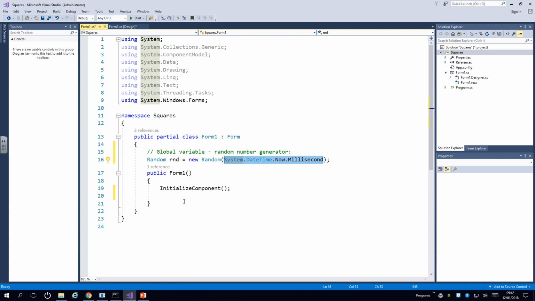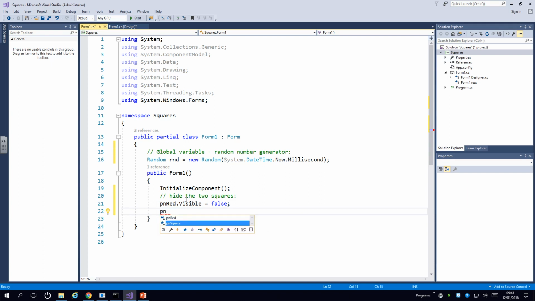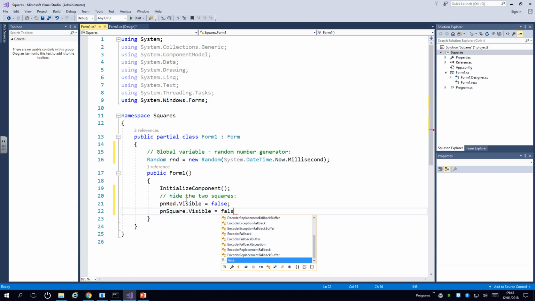The next thing I'm going to do is hide the two squares when I initialize my form. pnRed.Visible equals false. pnSquare.Visible equals false.